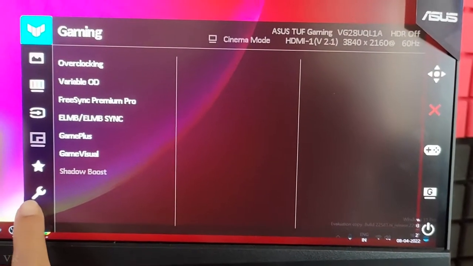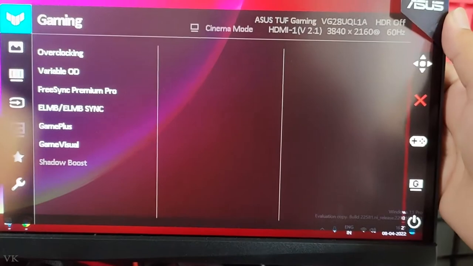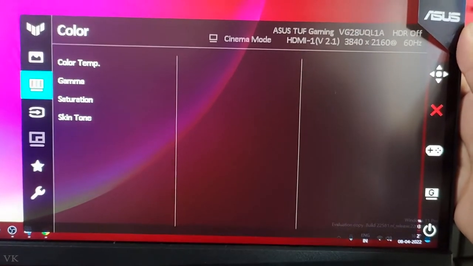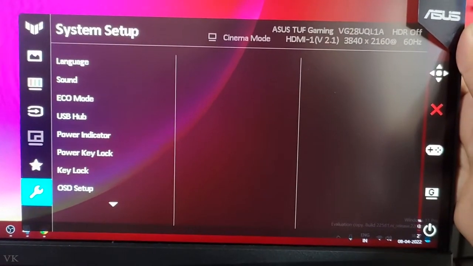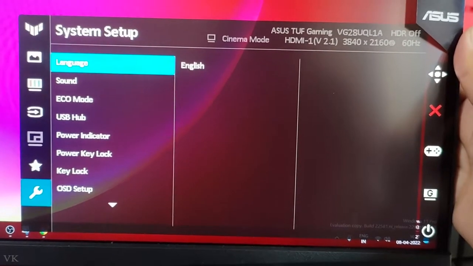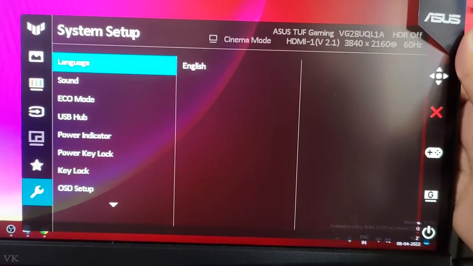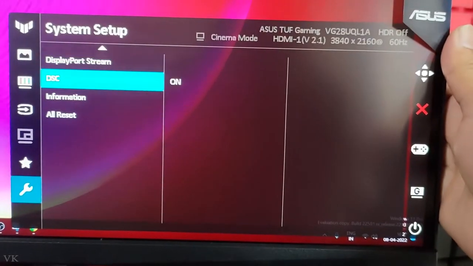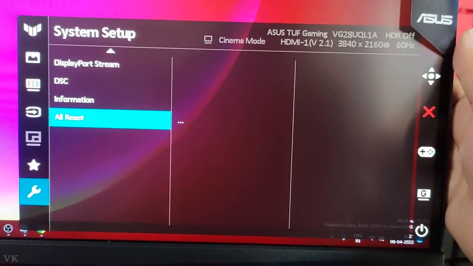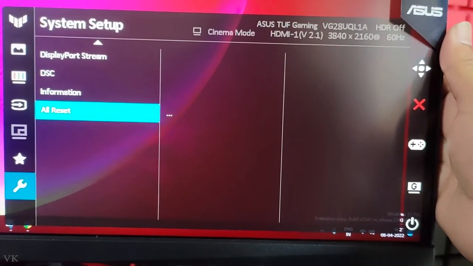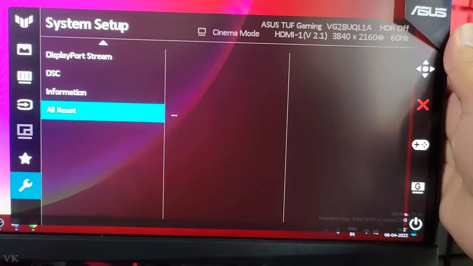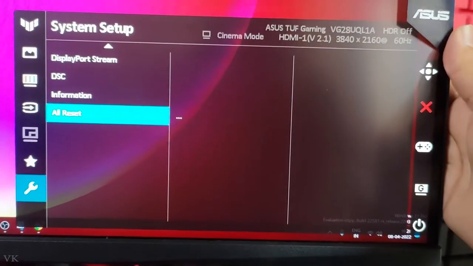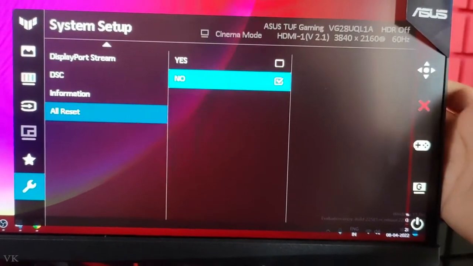In the menu screen, we need to go to settings. So just press the down button. Here you can see this, you need to move to the right side and come down. So you can see this option, All Reset. It will be under System Setup. So I'm going to tap that. You can simply press the button or you can use the right arrow.